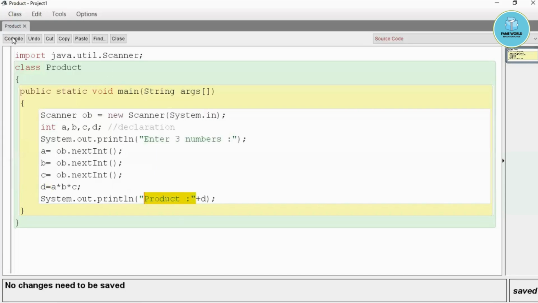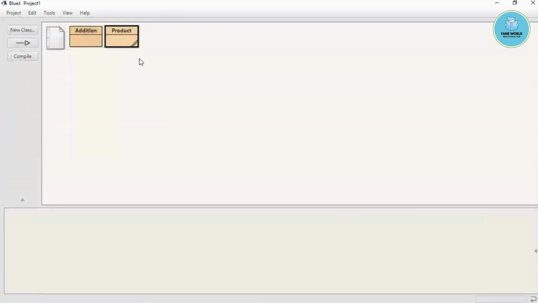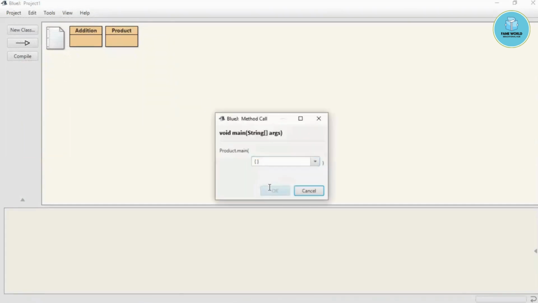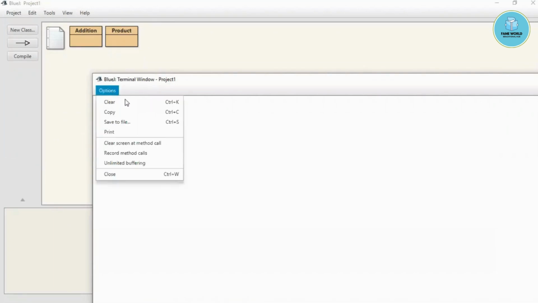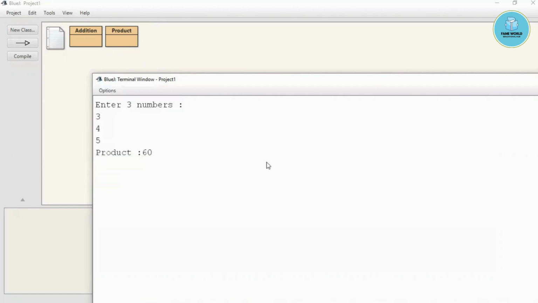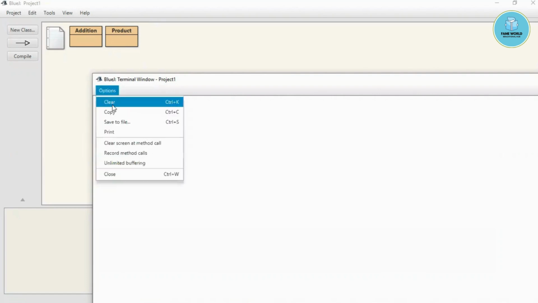So I'm going to compile this program, no syntax errors, and now I'm going to run this program. Okay, and now you can see that it is asking us to input 3 numbers. I have entered 3 numbers, and you can see that we have got the product. So this way we can work with the Scanner class, and we can take input.